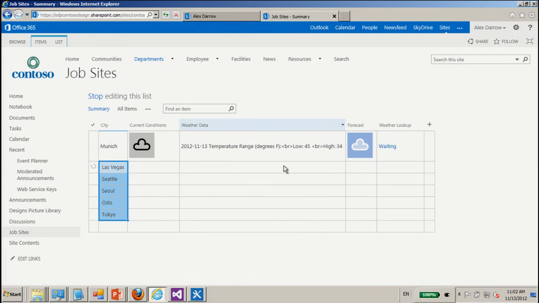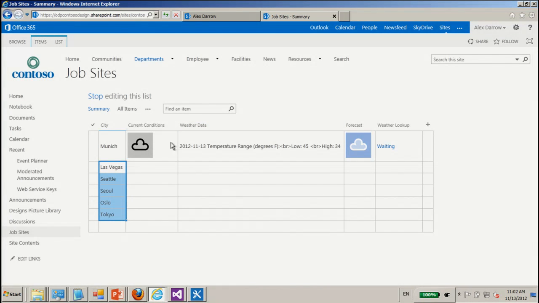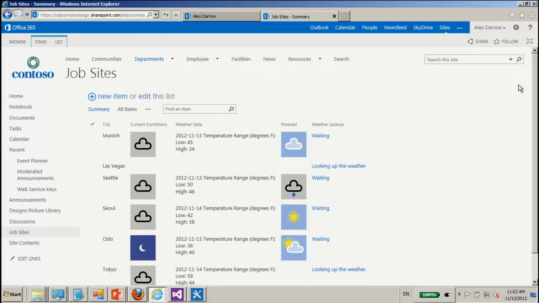Okay, and as the cities get pasted, you can see that I've pasted a whole set of cities in our nice new grid. And what I'm going to do is say stop editing. And there we go. You can see that now we actually have a workflow in the background that calls a web service that gives me weather information for all those cities. And you can see that those were kicked off right away.